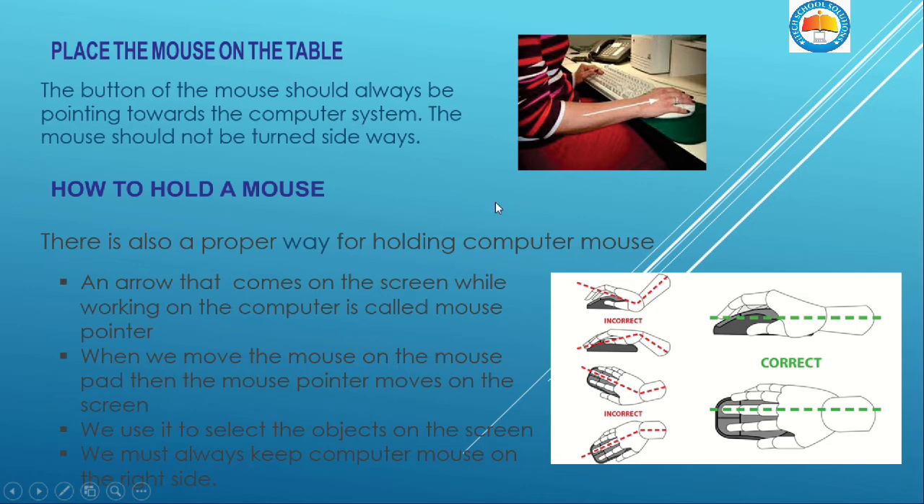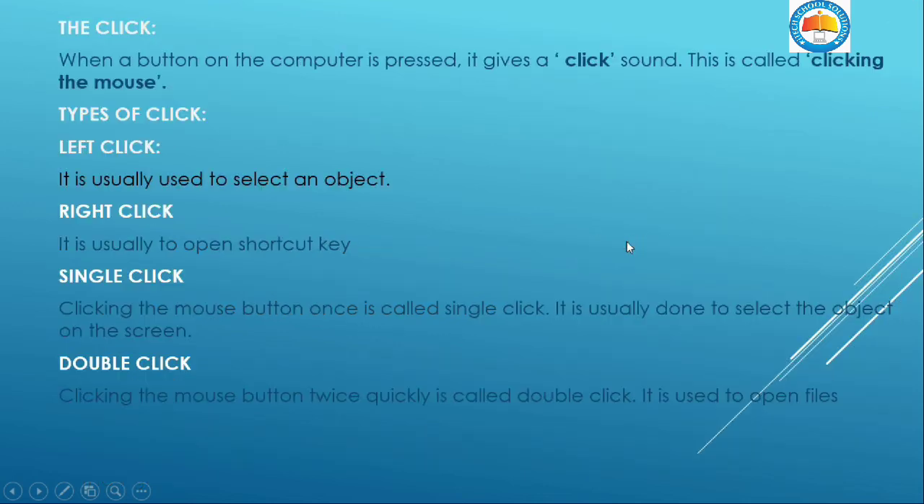Next, children, we must always keep the computer mouse on the right side of the computer. Next, the click. When a button on the computer is pressed, it gives a click sound. This is called clicking the mouse. So children, when a button is pressed on the mouse, it gives a click sound, and that click sound is called clicking the mouse.